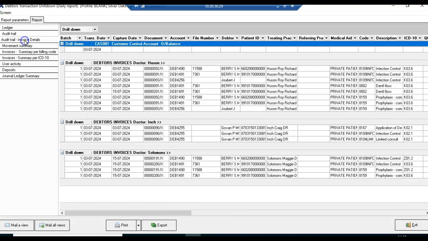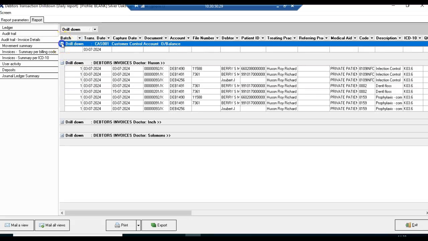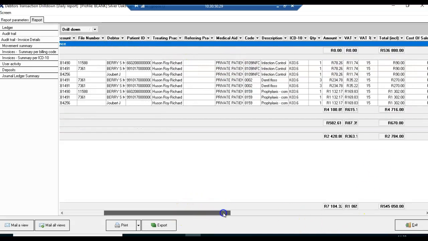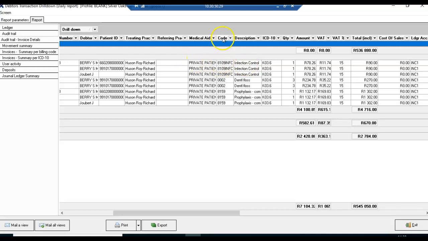So we are on invoice details. On invoice details, you can see here, for Dr. Yusen, where was it? Infection control, dental floss. So here's where it shows you your codes that were billed for that day, the description of the codes you billed, individually how much each code cost, and the total of the overall invoice. Or the total of all the amounts for all the codes that were billed for that day will come out to this.